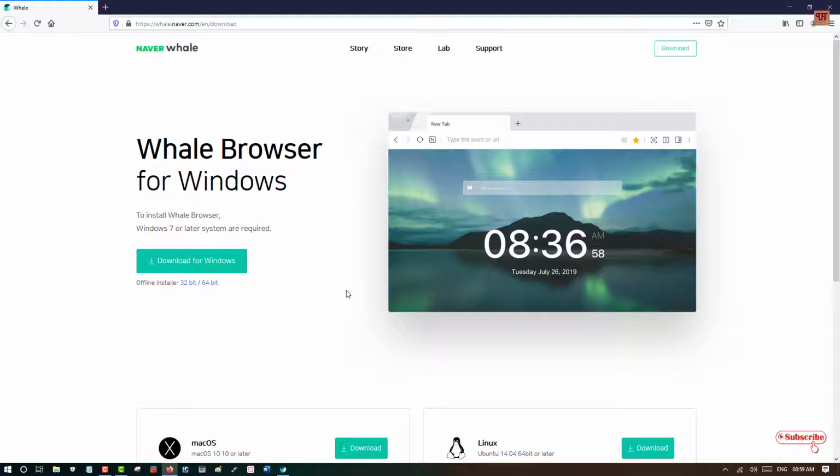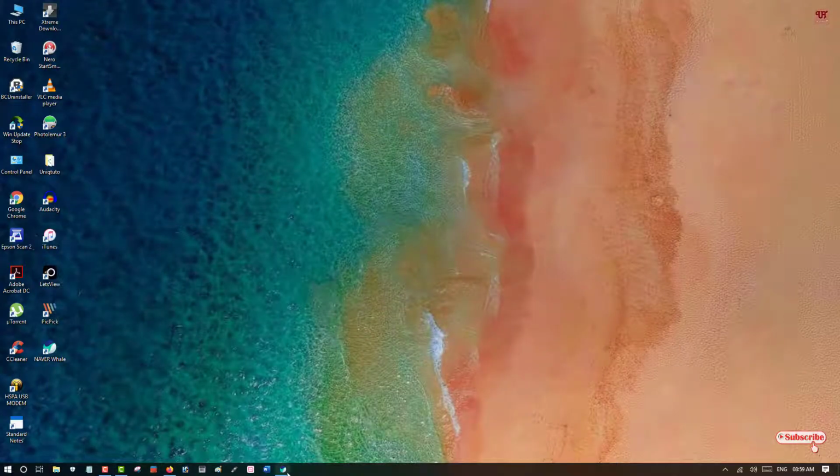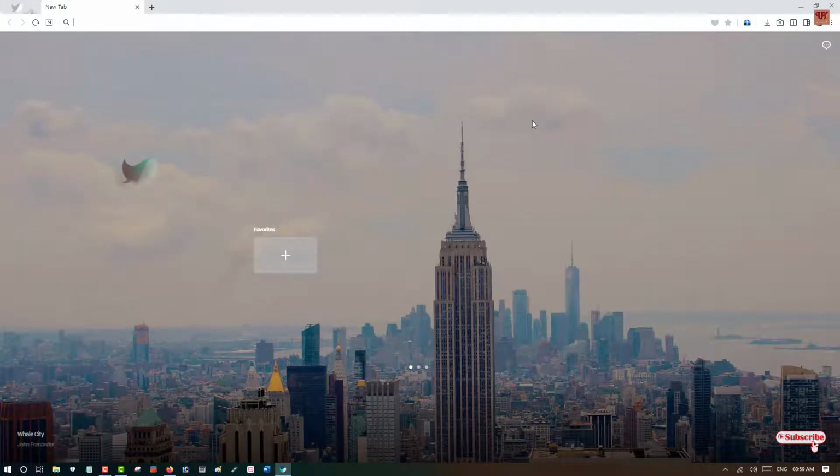Right now I'm using a Windows computer, so I have already downloaded and installed this software, so I'm not going to do it again. So you download and install it first. After installing, what you need to do is just open or run the web browser software. On opening, you will see its user interface. It's a web browser.